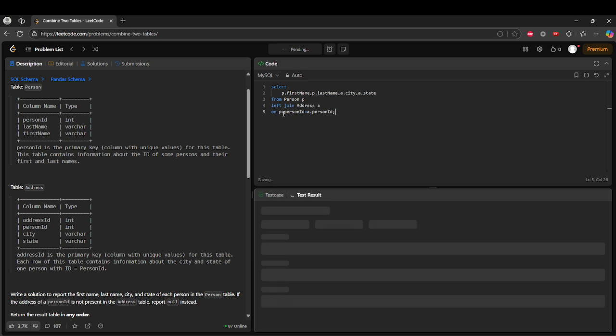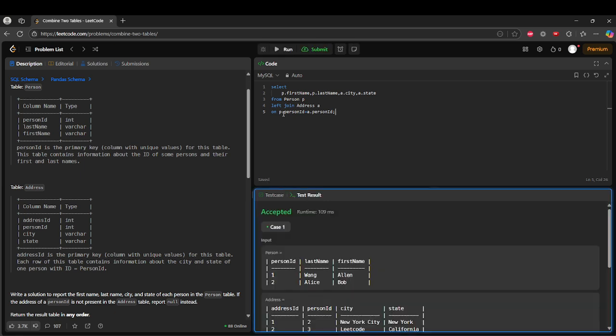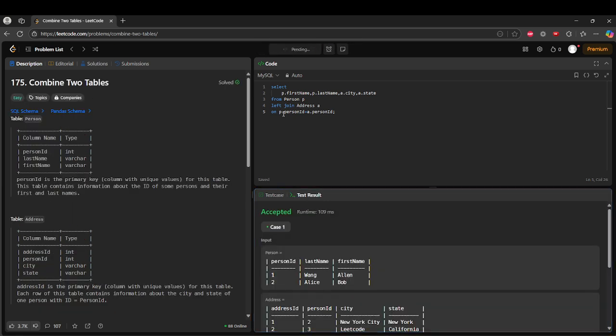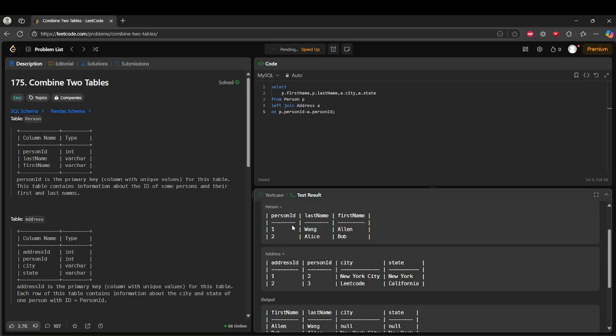Let's just not submit it yet. Let's just run it once. Okay, it's showing that at least all the test cases passed. Let's just submit it.